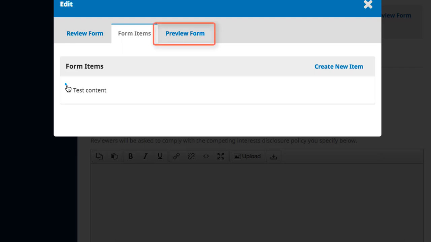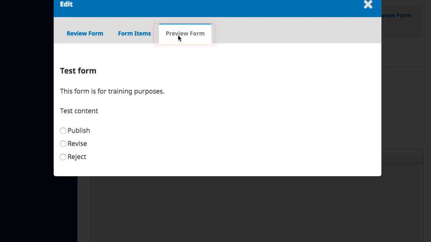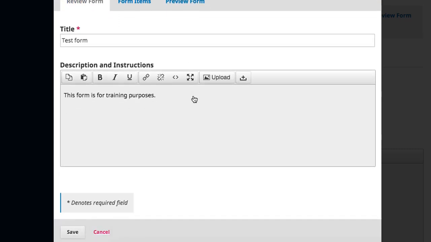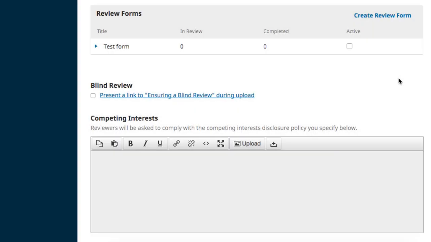The third tab in the wizard is the Preview form. Clicking on it will show you what your review form will look like to those using it. This can help you tweak the item type and ensure that the form you're creating matches with your intentions for the form. To close the wizard, return to the Review Form tab and click Save at the bottom. When your form is ready to be used, be sure to tick the Active button.